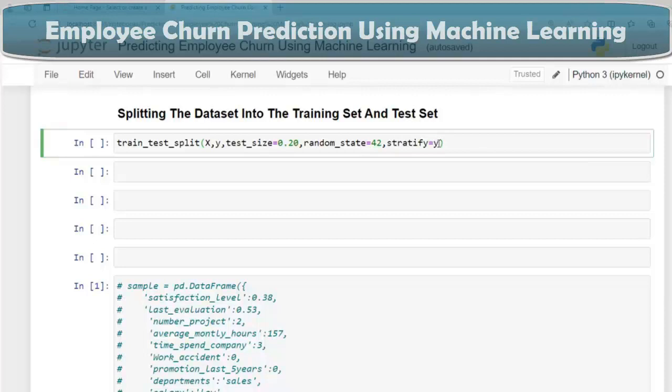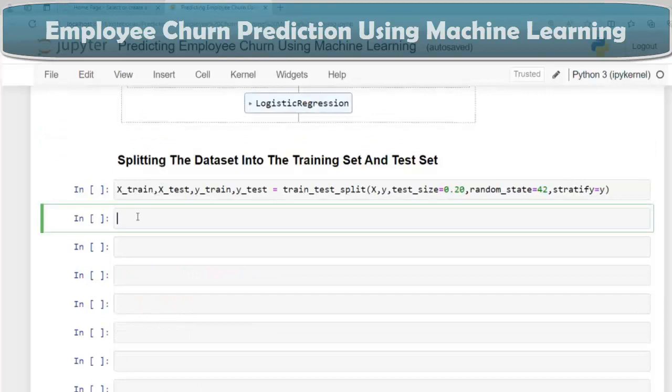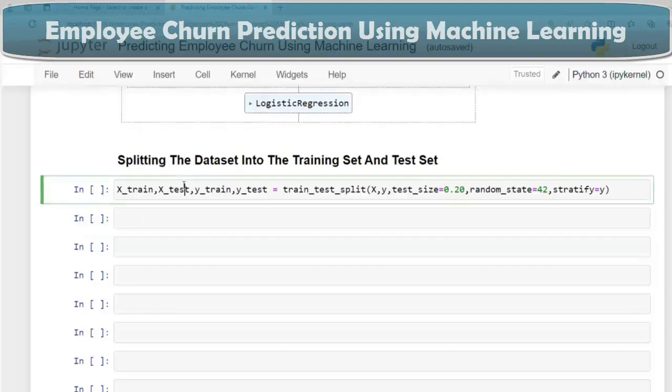As I say, this stratify equal to y ensures that the class distribution in the original dataset is preserved in both training and testing subsets. Hope all of you are clear with this. Let me assign this to X_train, X_test, y_train, and y_test. Here you can see 4 parts, but 2 subsets, one for training and one for testing. So we are going to train our created pipeline on X_train and y_train. Then we will perform prediction using X_test, our unseen samples, and we will compare our prediction result with y_test. Let me execute this cell.